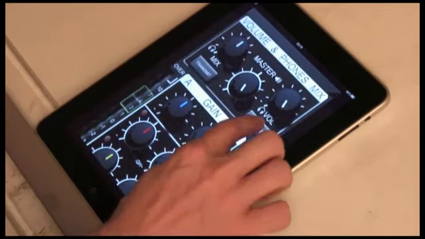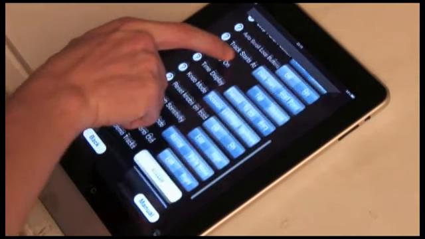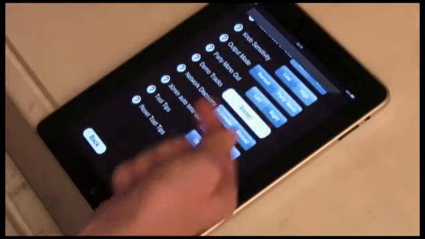Before I go, let me show you the options screen. There's now a huge range of options for you to customize qlay DJ to your personal playing style. So this is actually the updated version 1.5 of qlay DJ.